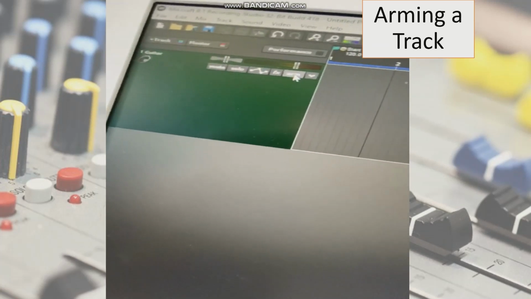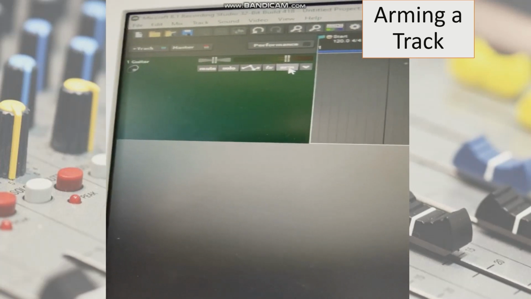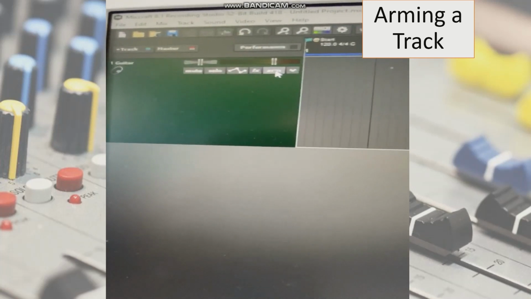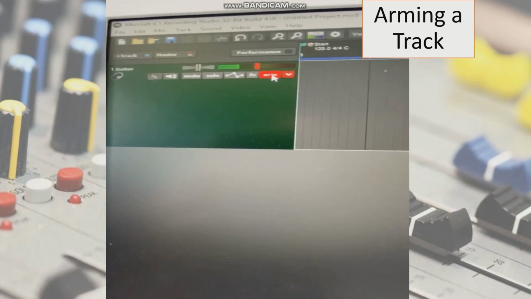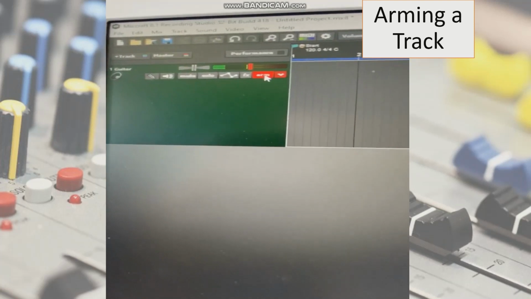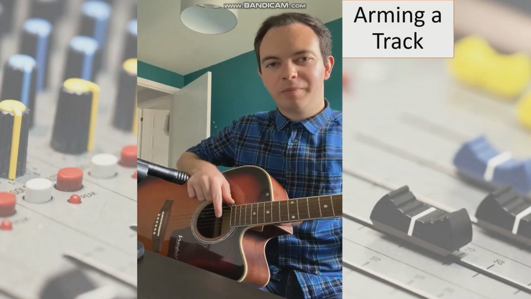Now when I press this button, the button will go red and the top part will become activated, and you'll see that every time that I speak, a green signal will be put through the top channel. So there is the green signal showing that the microphone is now set up and ready to record. So I have my microphone and I've got my guitar.